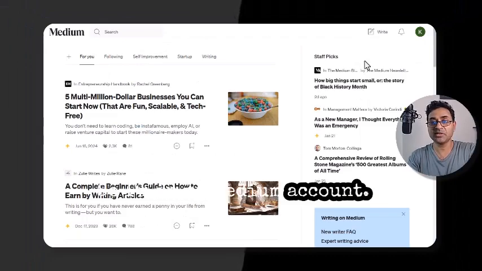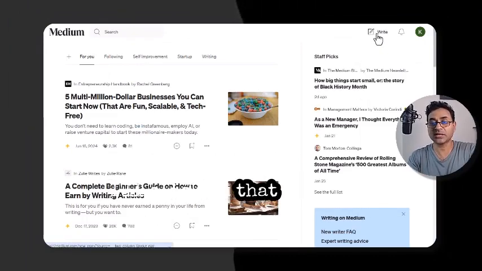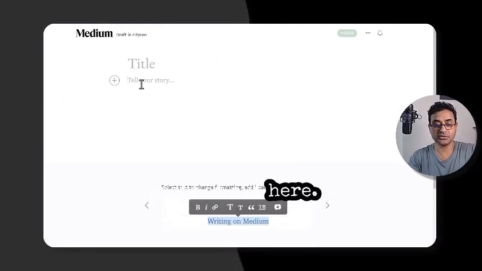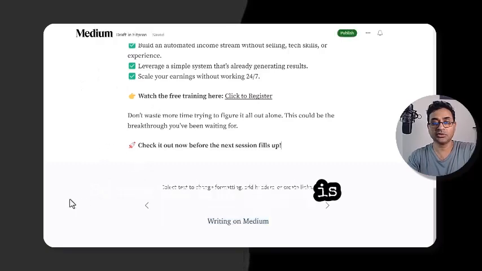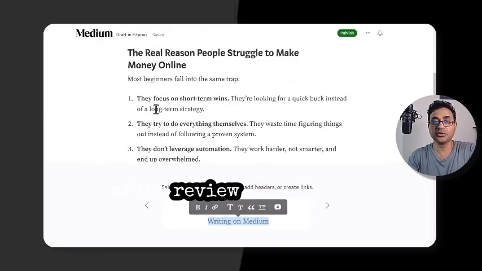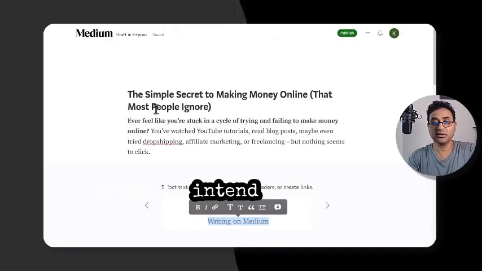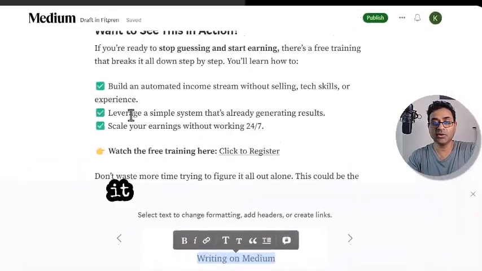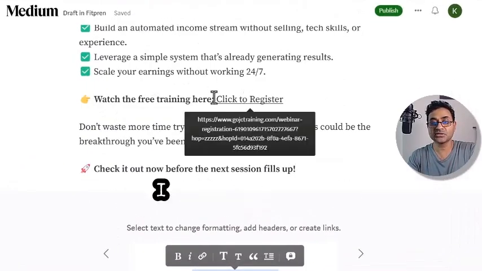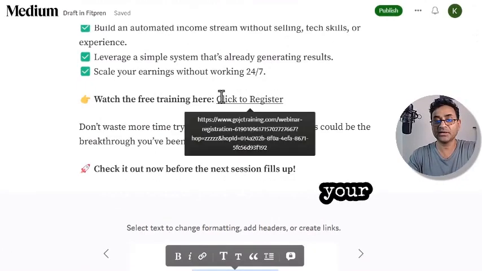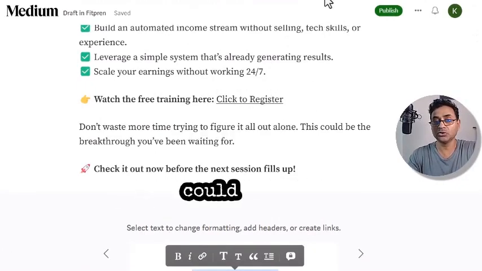So I'm in my Medium account. I want to start writing, so I'll click on that and start writing my blog post. What I can do is just paste it out here. Now it's given me the whole rundown of a review of the product I intend to promote. Now, where it says click to register, I want to put my affiliate link out there. You could put your affiliate link directly here, or you could shorten it.